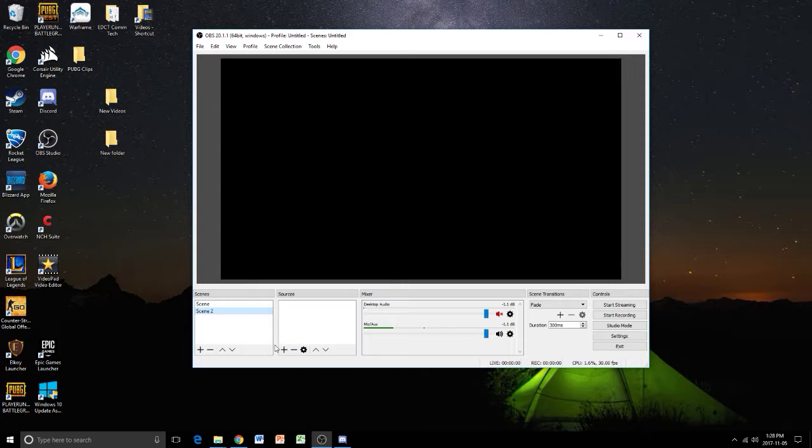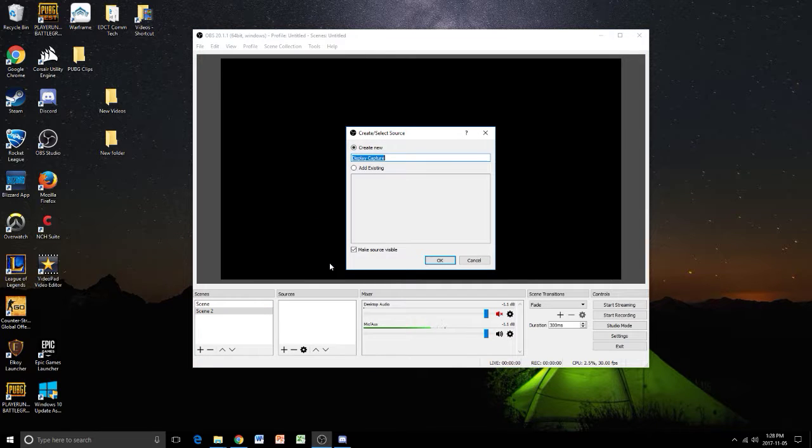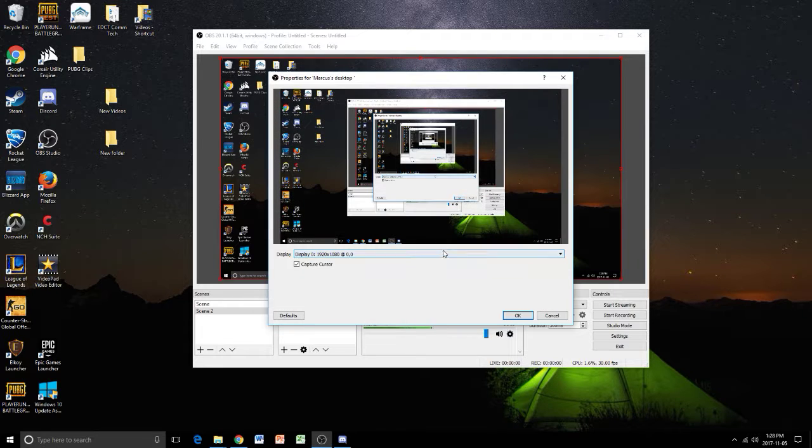So we'll go to adding a source. You hit plus. Now, see, there's a ton of stuff you can pick to show what you're doing on your computer, but we just want to capture everything, so we're going to hit display capture. You can name it whatever you want. I'm just going to name it Marcus's desktop because I only have one monitor. No big deal. And this shows your monitor.